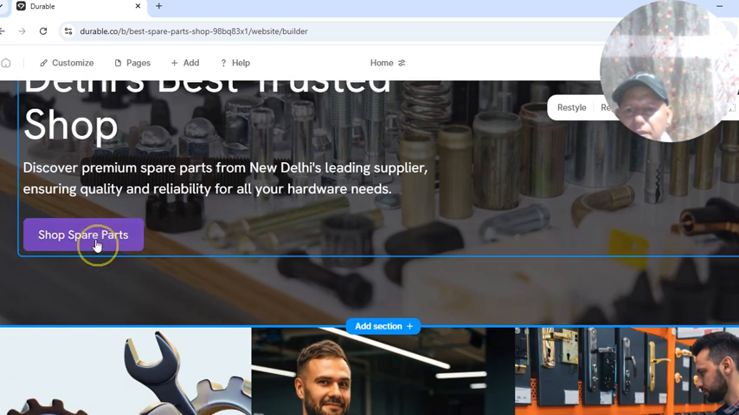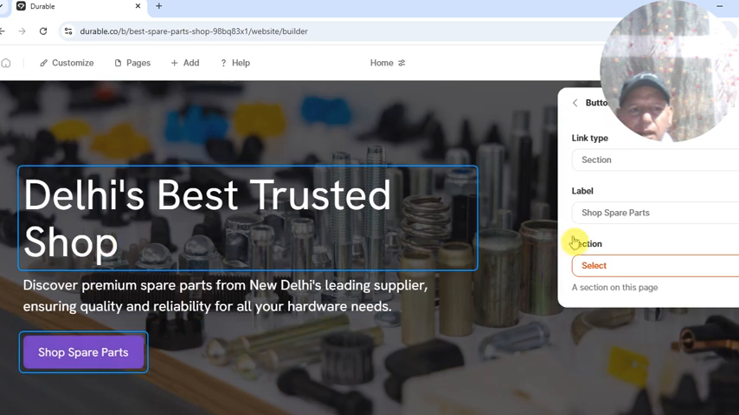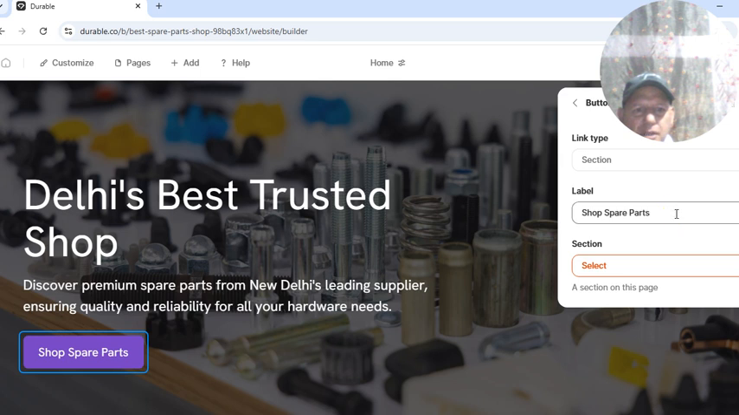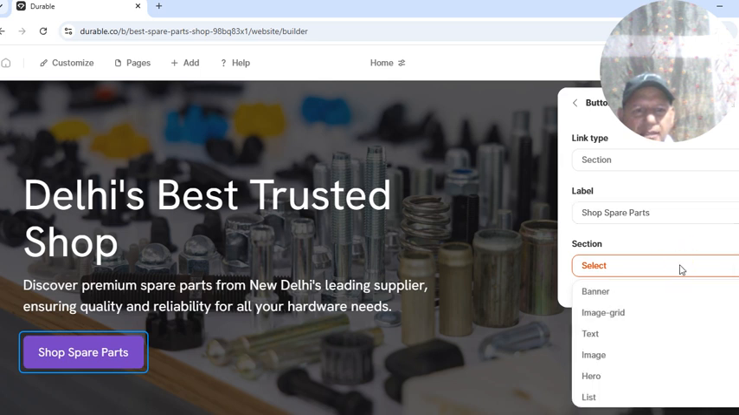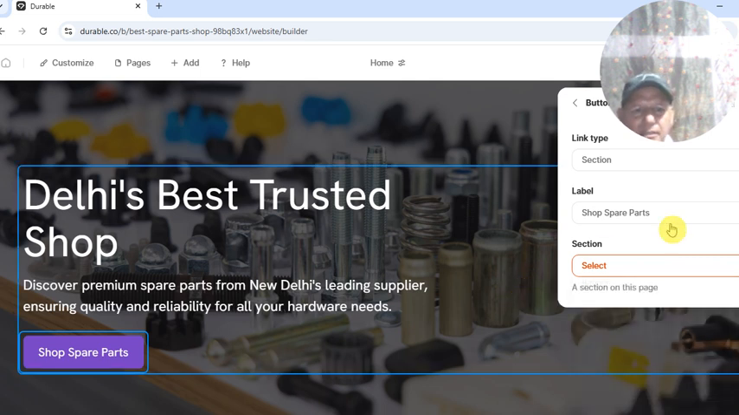Now these are the buttons. I can select here. It is written here shop spare parts, so I can select the image here, text, list, and here, a banner. If I make a banner, I can paste that banner here.